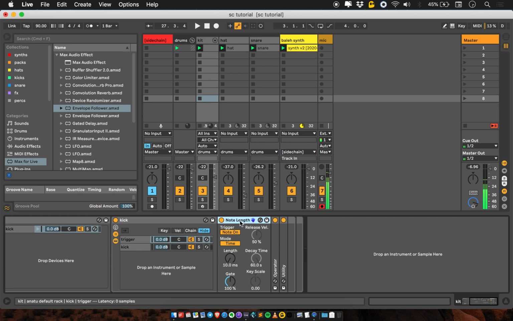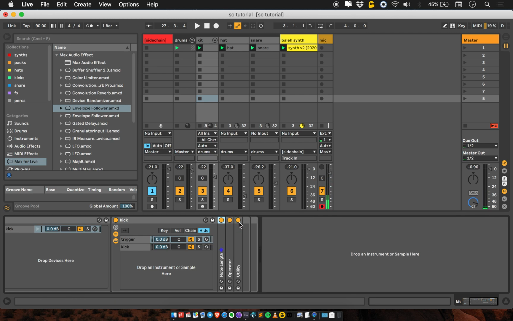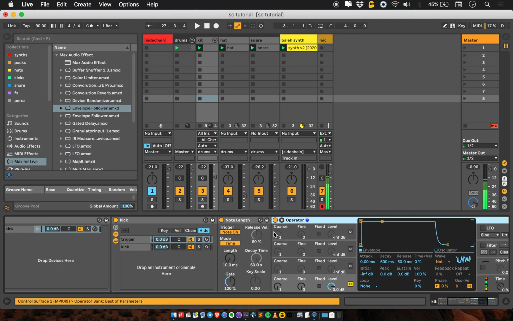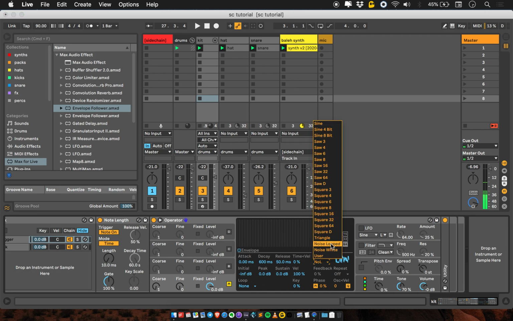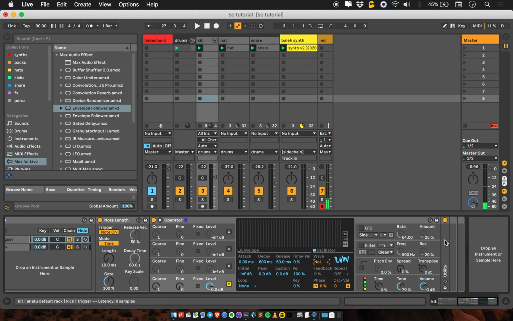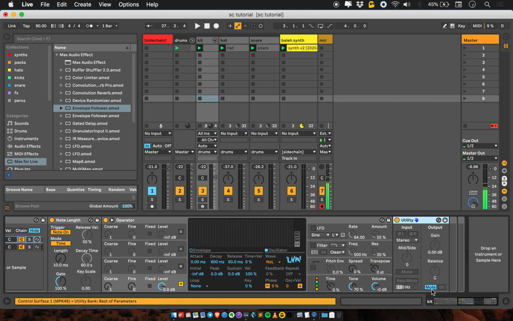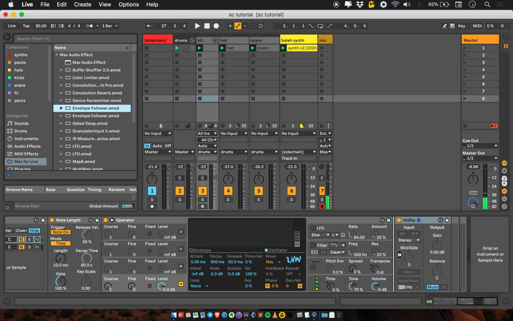First you need a note length MIDI device, 10 millisecond length. Then an operator, and I've just got one oscillator here set with white noise looped. And then finally a utility with mute, because we don't actually want to hear the white noise. Next is to take an envelope follower from Max for Live.